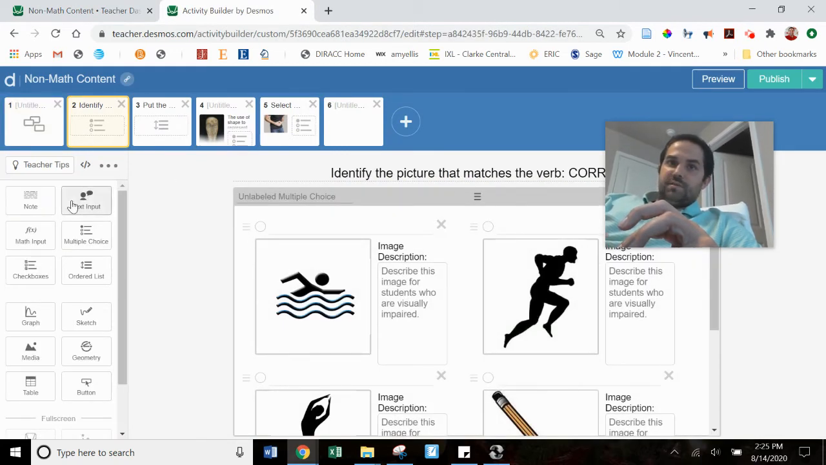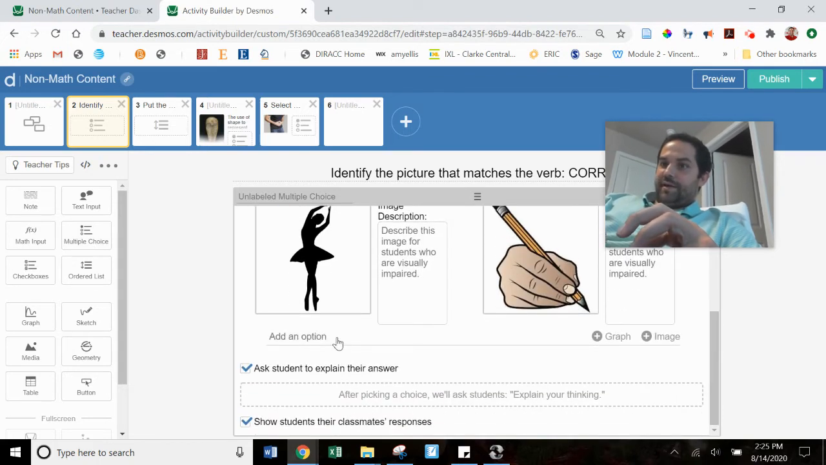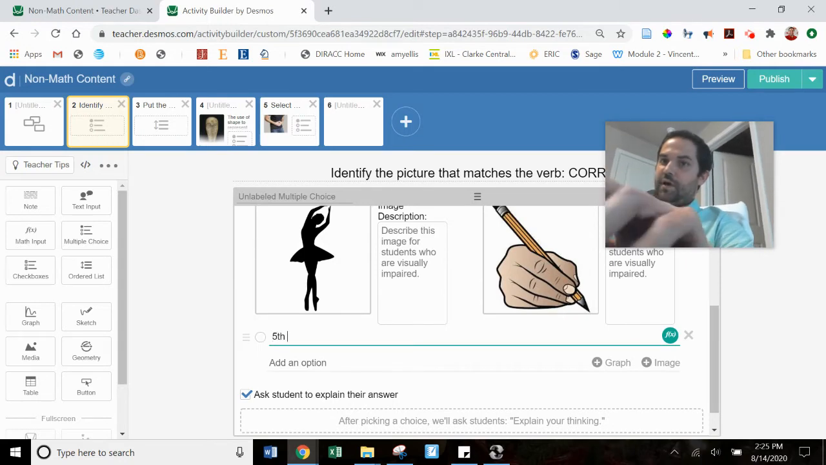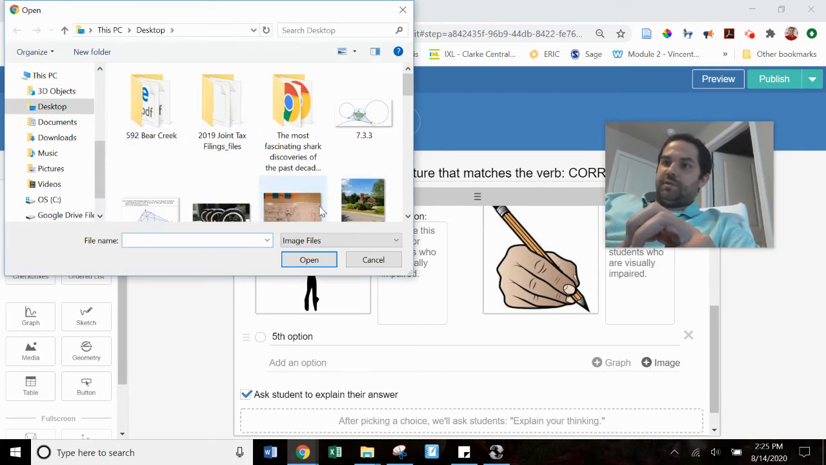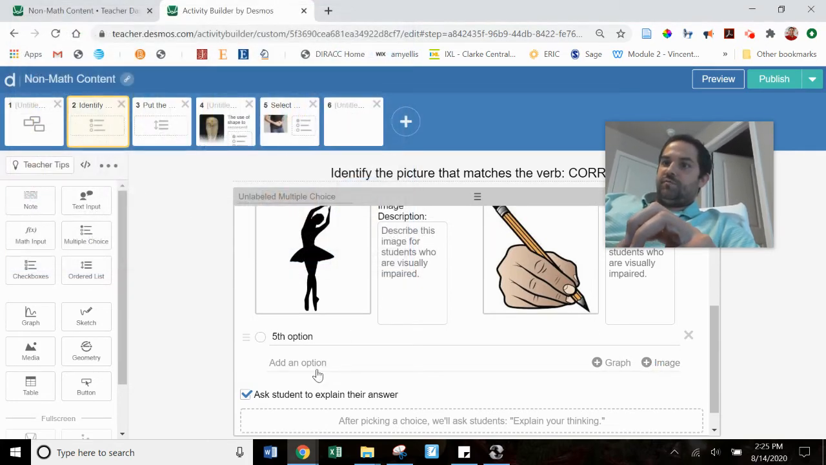So most of these, you can see, you can basically pick any of these components and pair them together however you wish. This is just a multiple choice component. And when I was making a multiple choice question, right, I can keep adding, like this could be the 5th option. Or the way I did it was I just clicked and I was adding a picture. So 4 pictures.